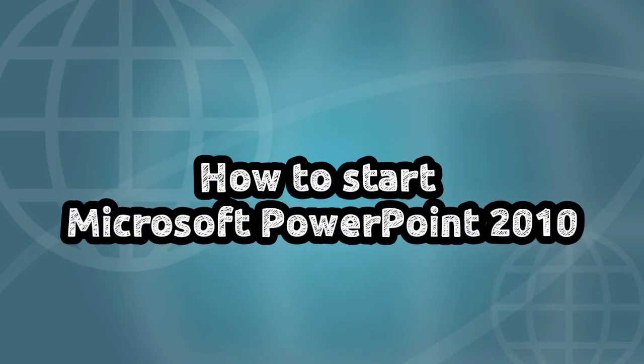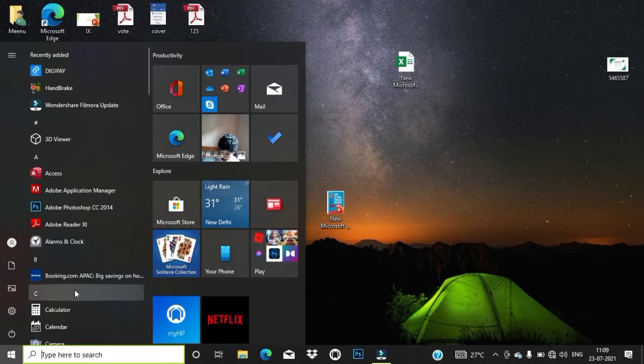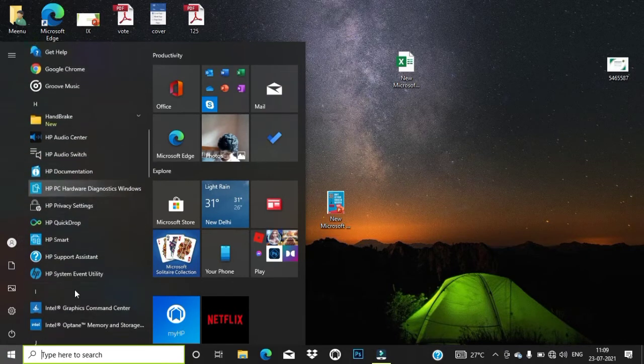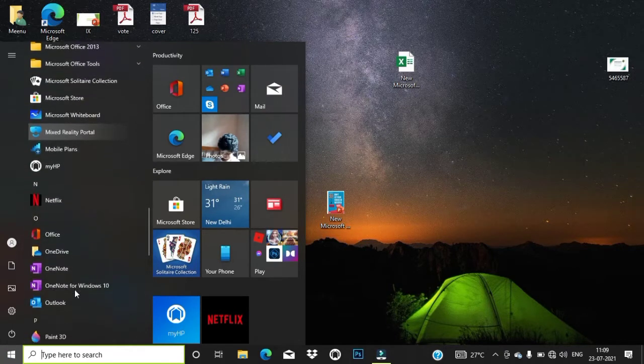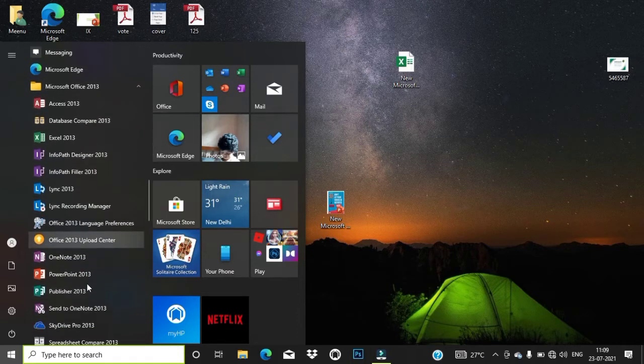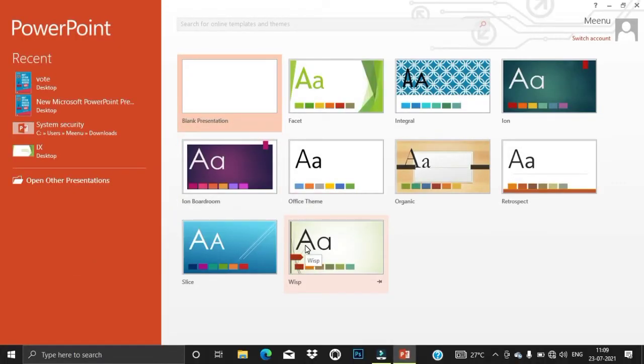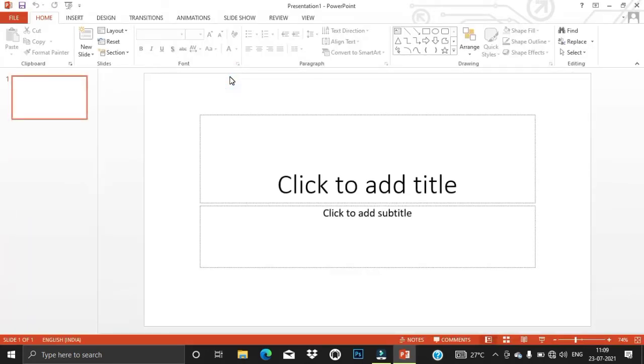How to start or open Microsoft PowerPoint 2010 in our computer system. For that, you just click the Start button, find the Microsoft Office folder, and then click the Microsoft PowerPoint application. Within a second, we get a window like this. You just create a blank document. The empty blank document will appear like this.